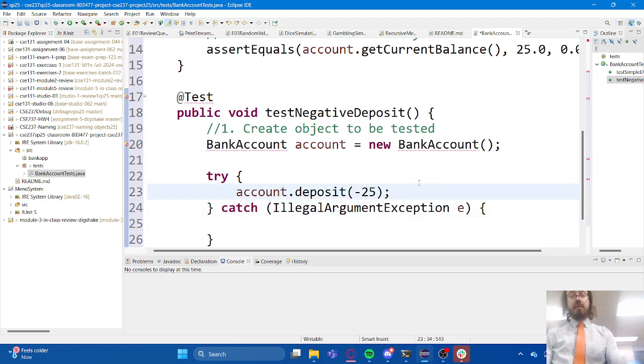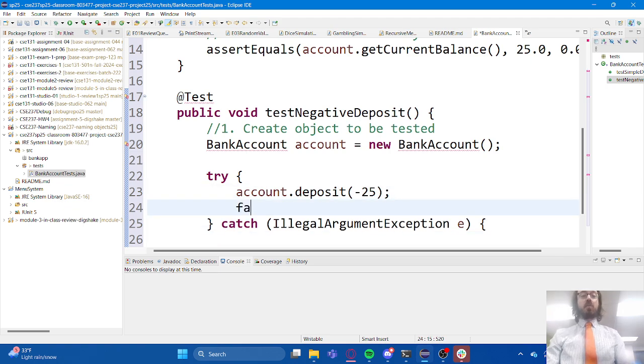So if we get here, that actually means that the test worked, right? That actually means that this was a success. If an exception does not get thrown and it accepts the negative 25 without any warnings or errors getting thrown, then that's a failure. So we can actually say fail right here. I think we need to import it. Is that right?